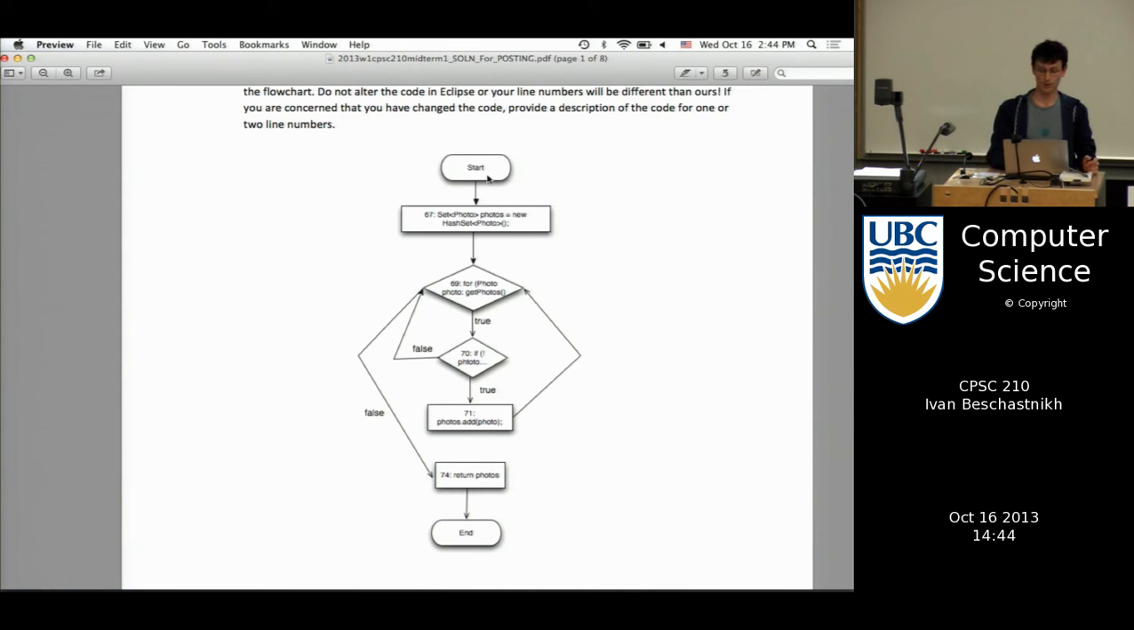The first way is to go start, execute 67, execute 69, and then take the false branch, execute 74. So that was one of the answers. One way to traverse this diagram is to skip the body of the loop entirely, which corresponds to when you have no photos in your collection. The second case is where you enter the for loop because there are photos, but the evaluation of this if statement is false, so you come back out and jump to the bottom. So the second path is to go down, come back to 69, and come up.